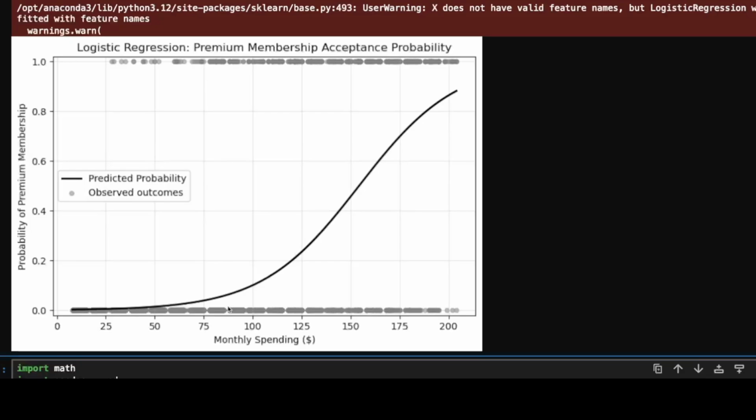The gray dots show our actual data points. They can only be 0 or 1. The curve shows our model's predicted probability at each spending level. See how the curve fits through the transition from non-premium to premium members.